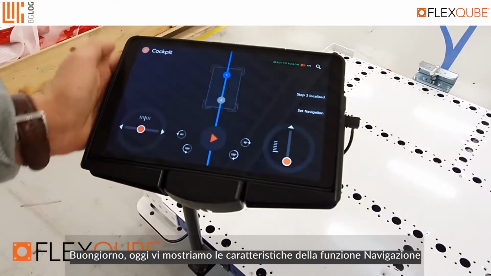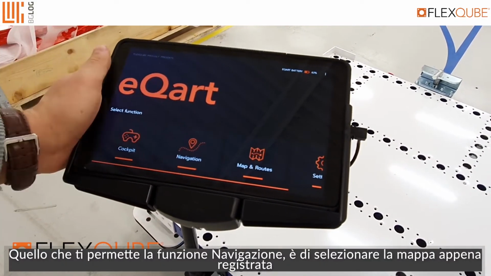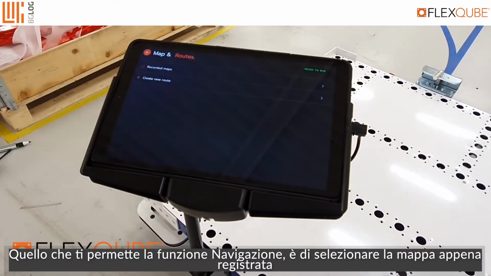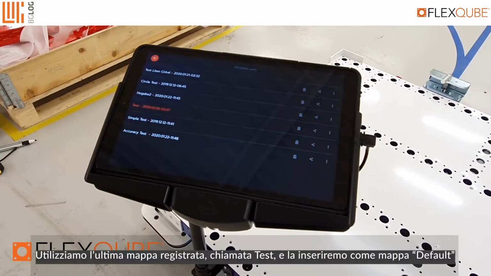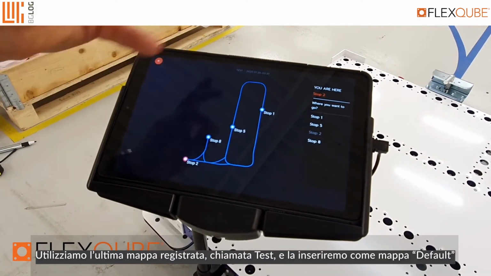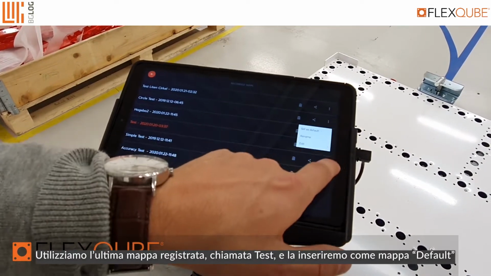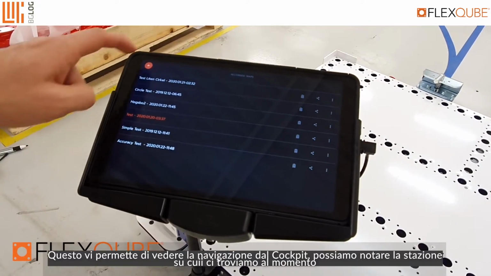Show the eCart's feature called navigation. What navigation allows you to do is use the map you actually recorded. We will use the map we recorded last session called tests, and it is this one. We will set that as default, like this.